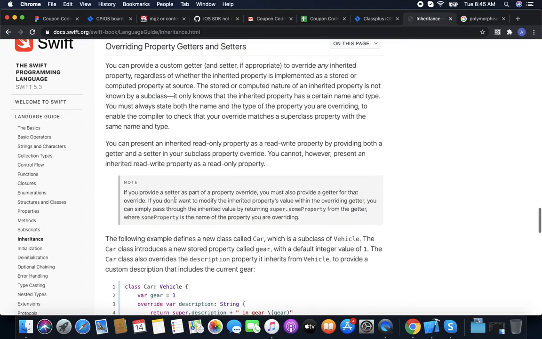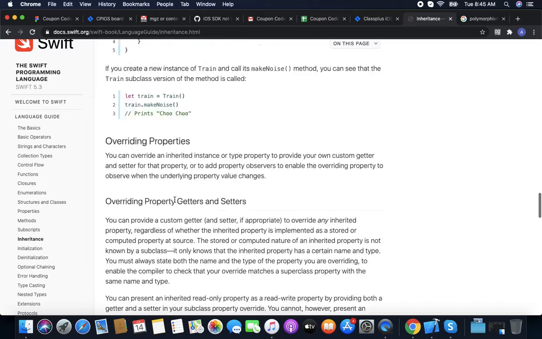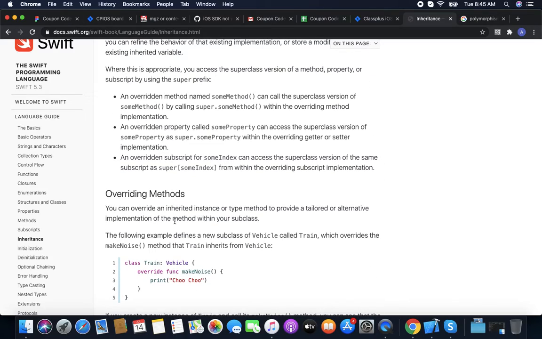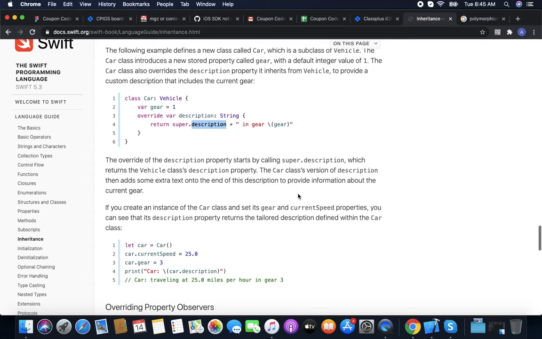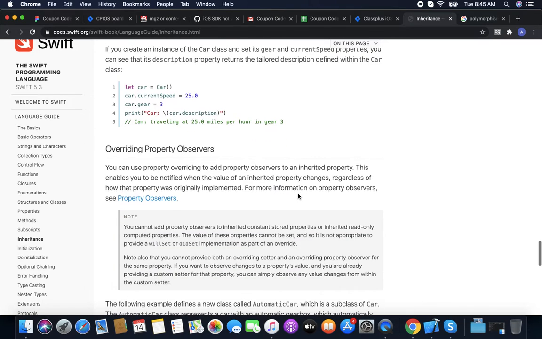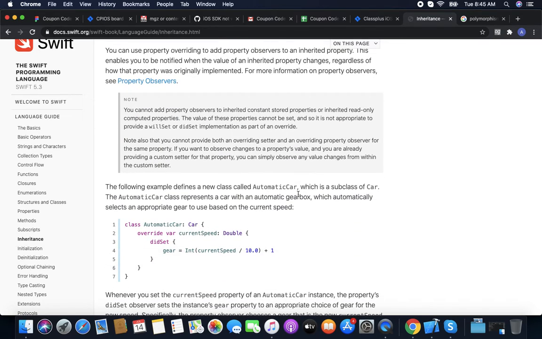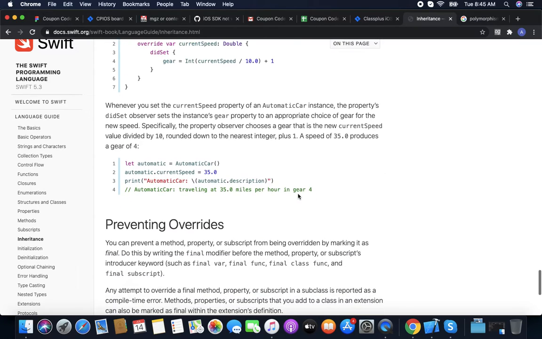But we can override the computed property. So we have a property called description. We can override it, and we can write super plus super.description. So actually, the description of super plus in gear. Same, we can override the property observers.